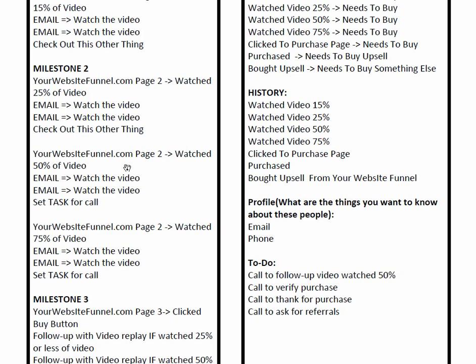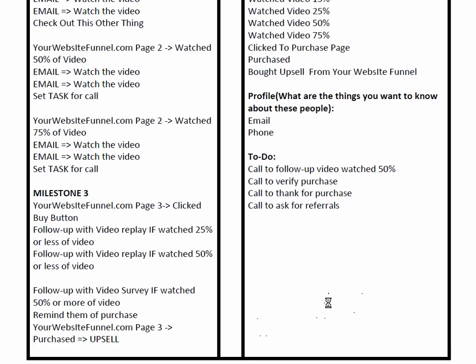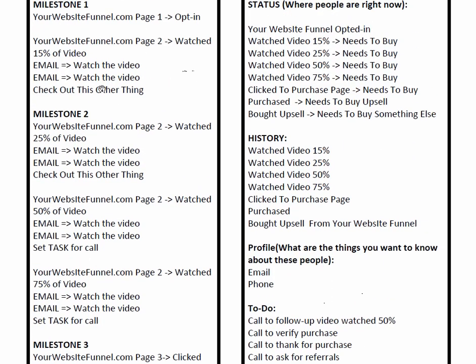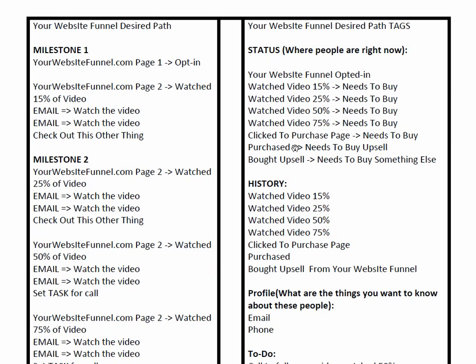So over here, if we're pushing them to watch up to 50%. If they watch 50%, then they're set for a task to call. Then we verify the purchase. Once they make the purchase, hey man, thanks a lot. Then we run some NPS, or we just ask for some referrals after they experience the product a little bit. So this was how I write everything out before I even do a whiteboard.